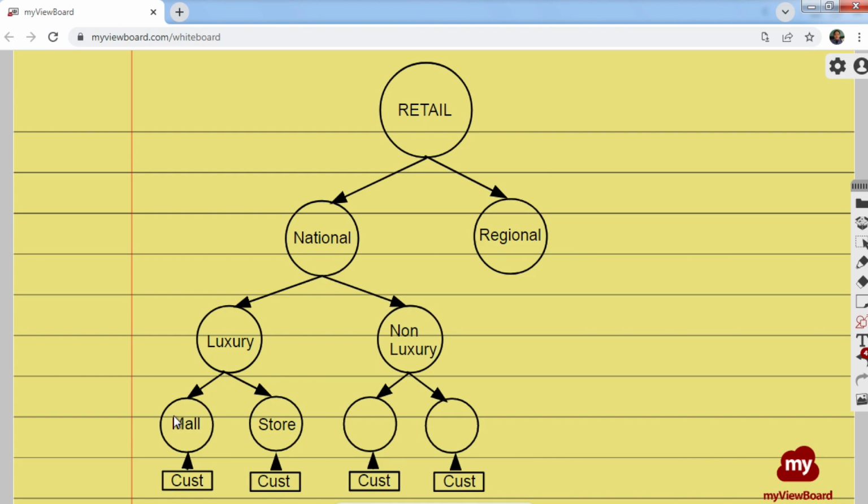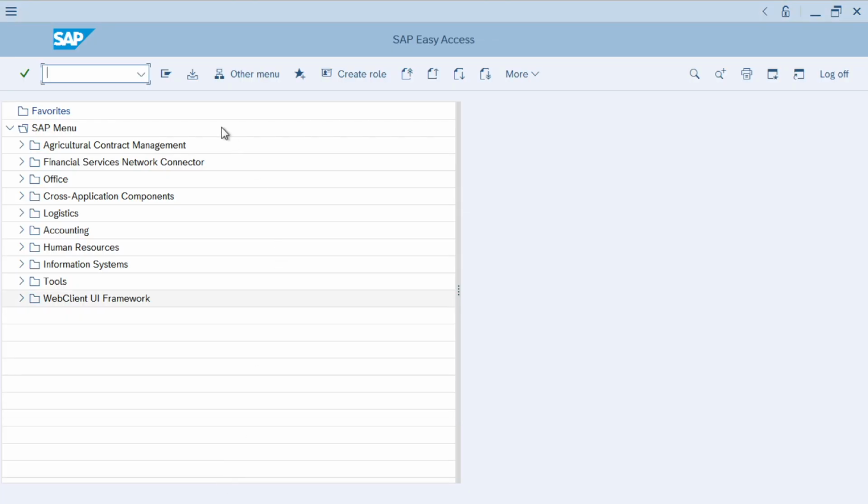So let's create a sales order for the sold-to. The sold-to I have prepared is already assigned into those four levels, and let's see what is the impact of all of this hierarchy node on the sales order. Let's go to the SAP screen.